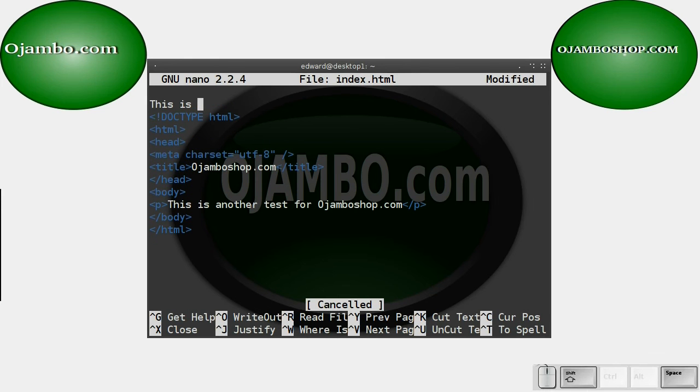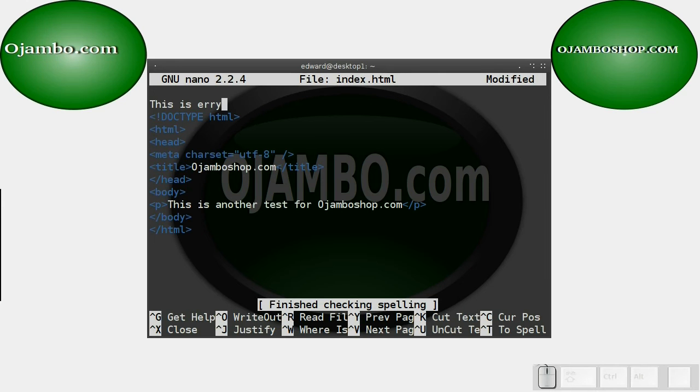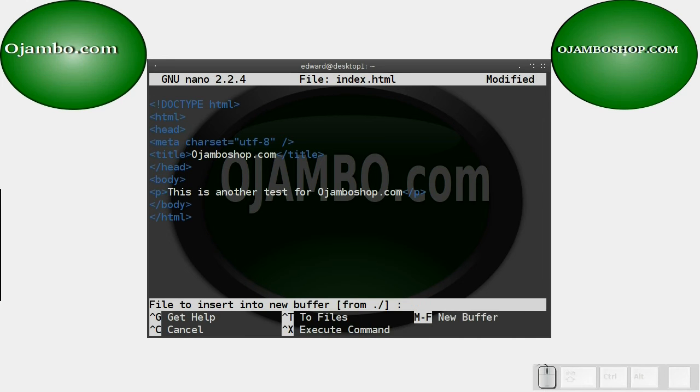Then we're going to test the spell function now. It's kind of like a snippet. So I'll type in something here, then Control T, and notice that it's working, so just cancel, Control C. Control K to remove a line.